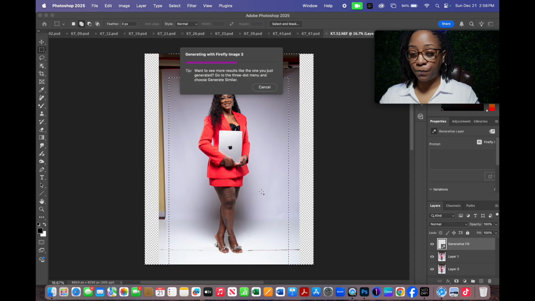So while that's working, my first tool that I use every single session is the crop tool. So number 1 is the crop tool.